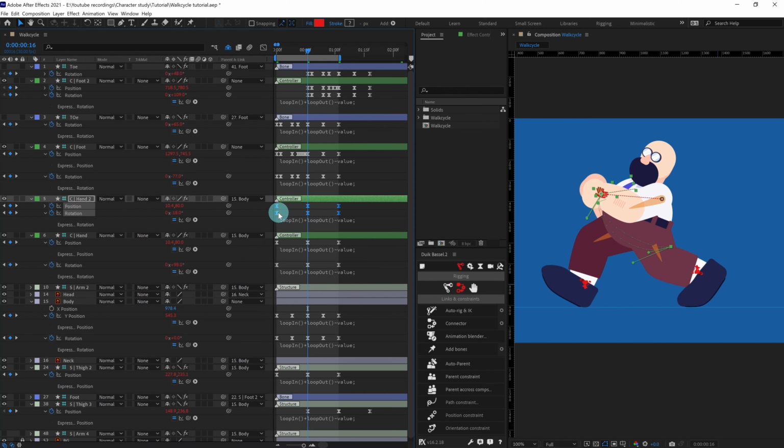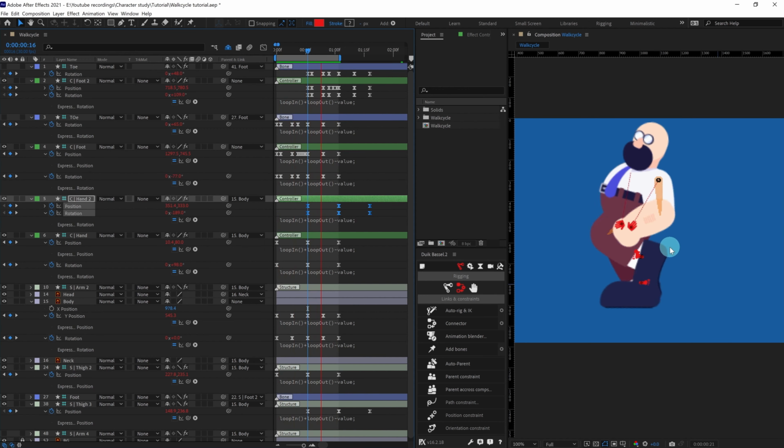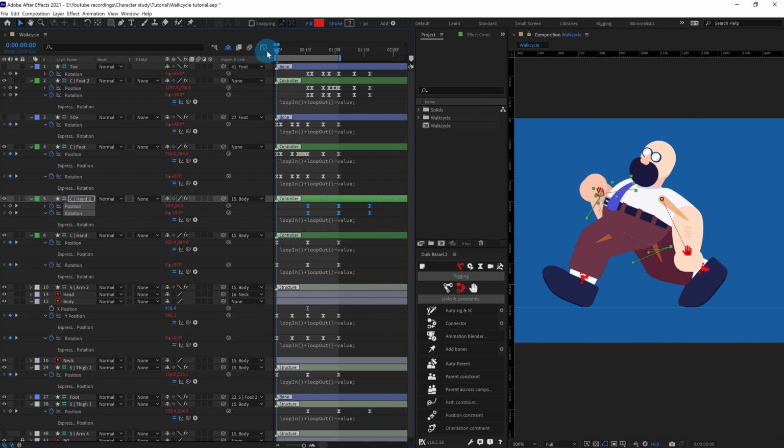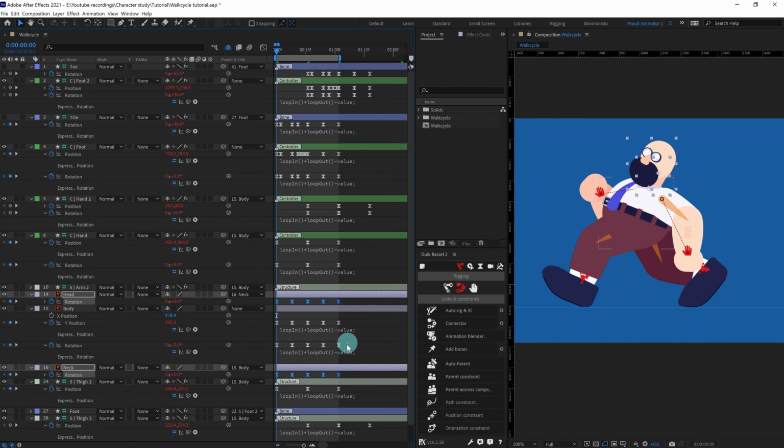So let's offset the keyframes for the hand. Let's check it. Alright, so with this our walk cycle animation is ready. Now one more thing, we just need to copy the rotation from the body and paste it over here in the head and neck. Now after that we are going to select the body and offset by 1 frame.